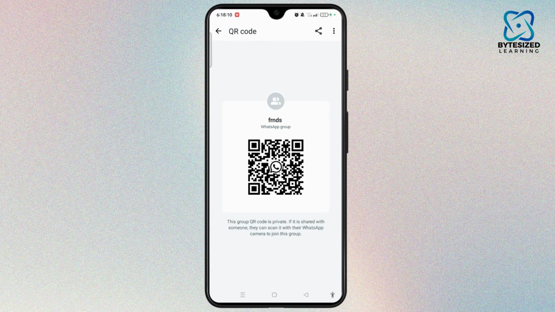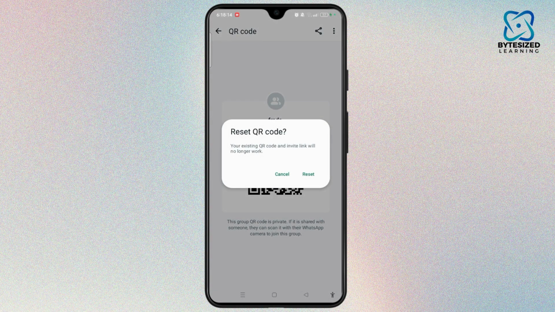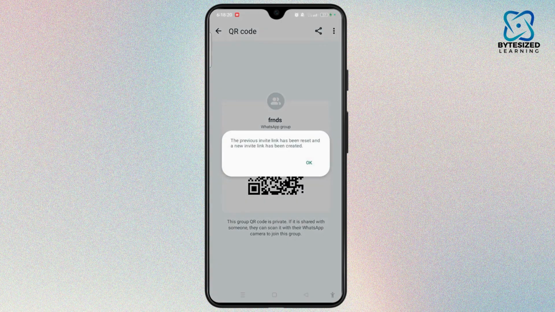So you can also tap on three dots at the top right corner and reset this QR code. So your existing QR code and invite link will no longer work. So let's tap on reset, and then the previous invite link has been reset and a new invite link has been created. So let's tap on OK.